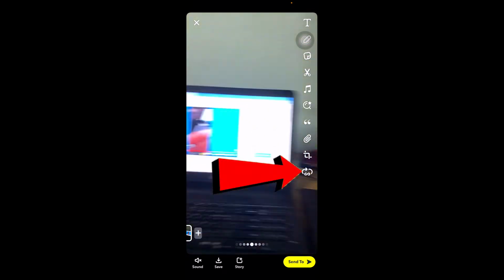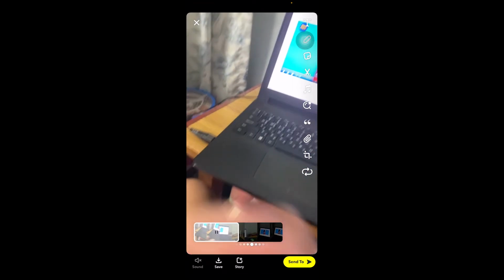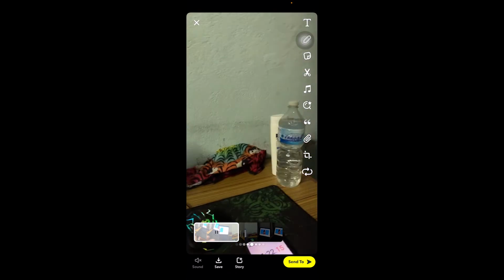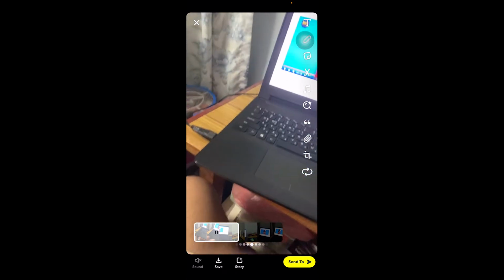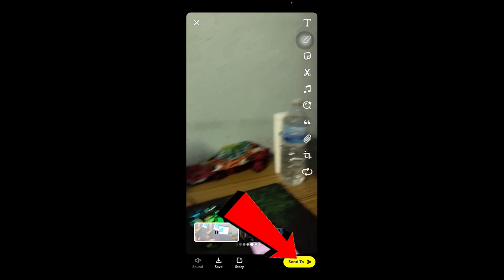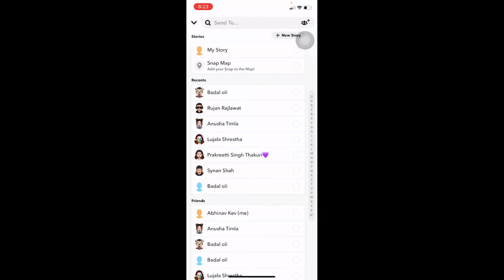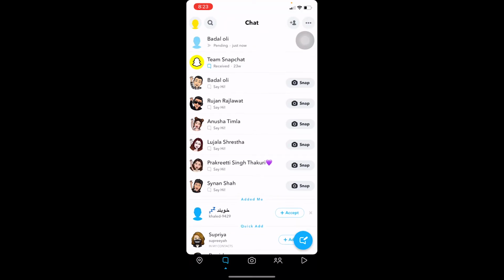Once the sound is removed, you want to click on this loop looking icon on the right side of your screen, the bottommost little option over here. You can click on it once, and it's going to be on bounce. Once it's on bounce, it's basically done. This is what a boomerang is: forward, backward, forward, backward. It's done. Now you can just click on send to and send it to whoever you want, just like this. And that's how you can create a boomerang on Snapchat.